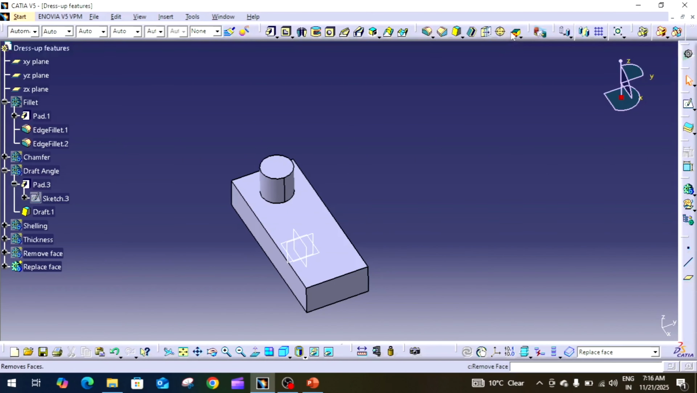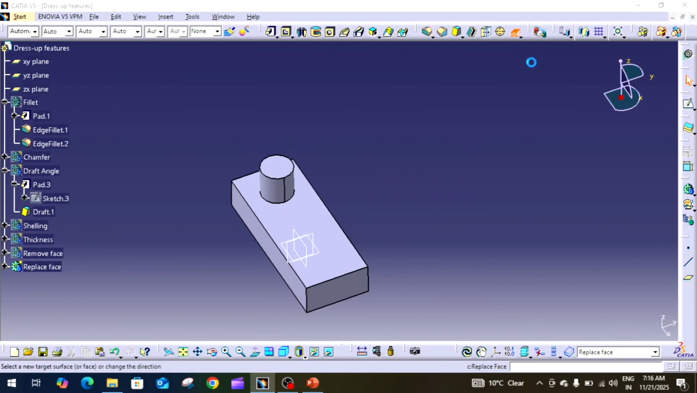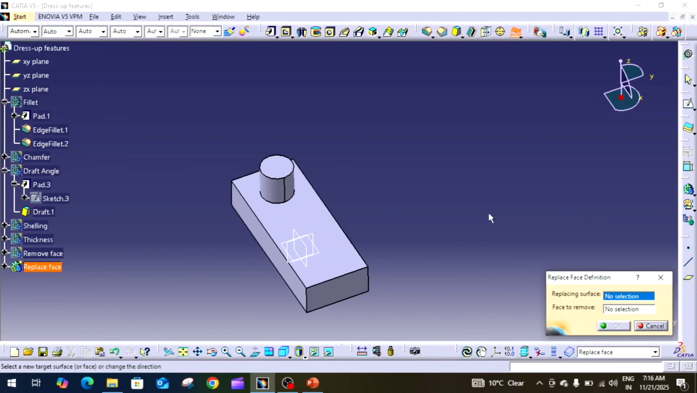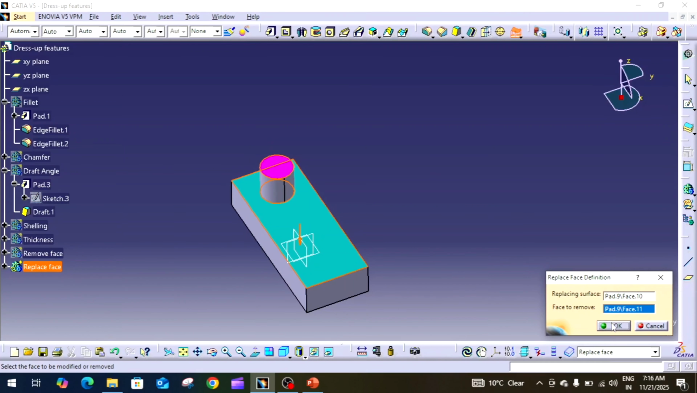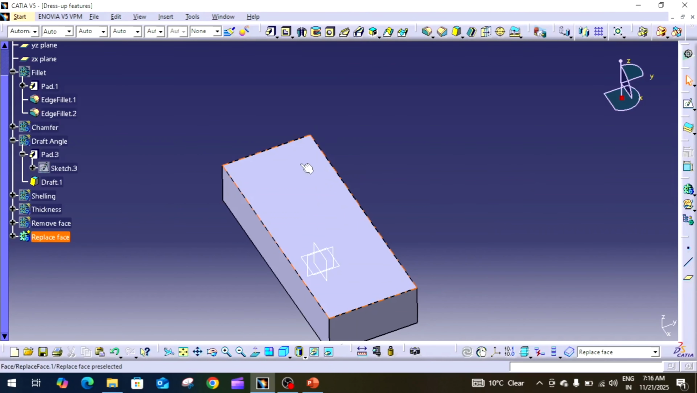Click on the replace face tool. This is the replace face tool, and select the replacing surface, let's say this one, and faces to remove, let's say this face, and click on OK. Now you can see that material is removed. This is called replace face. The replace face tool is extremely helpful when you need to extend or reshape your model based on another surface.